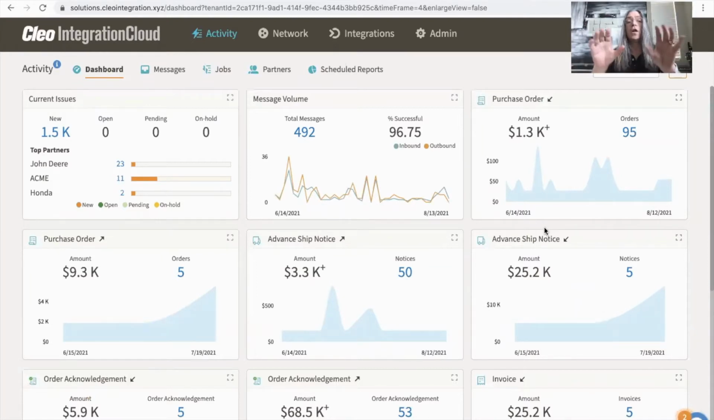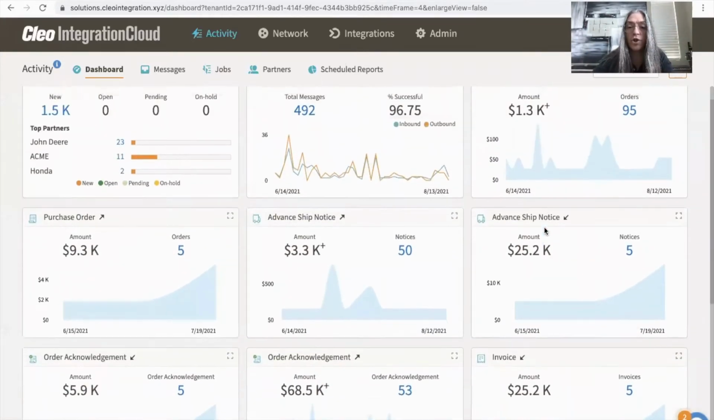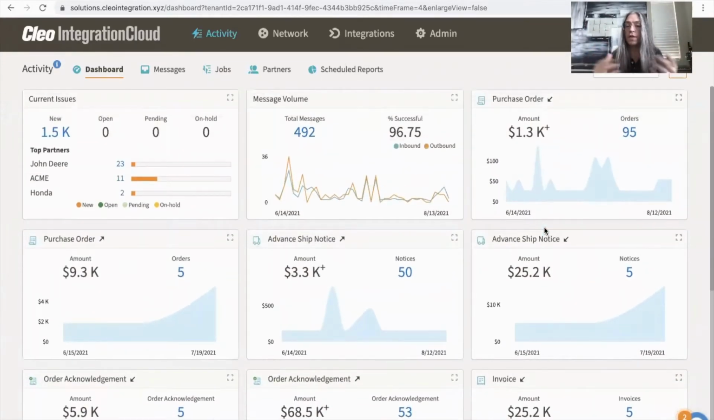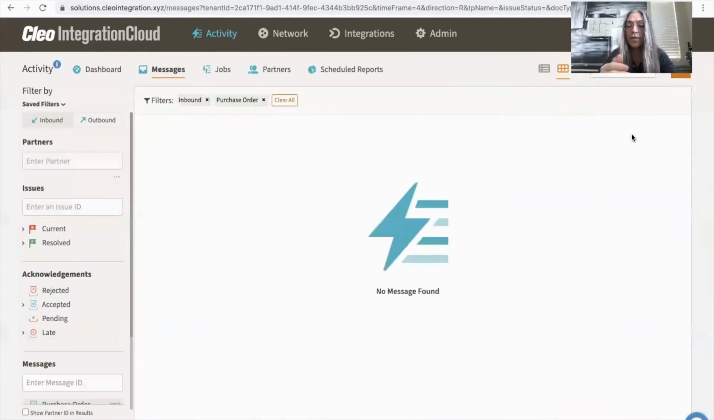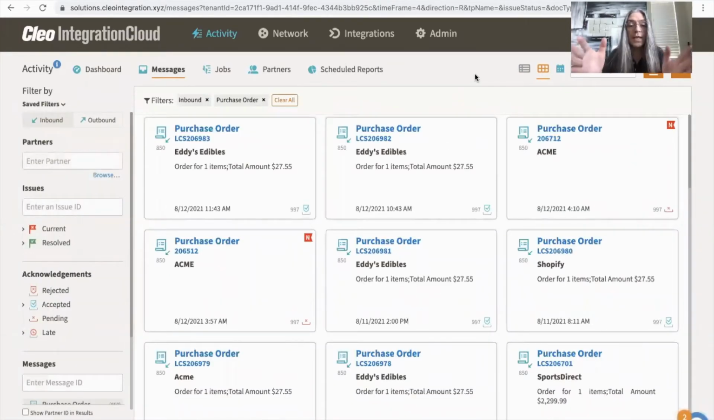Now, as well as these high-level dashboards showing the throughput of these business documents, I can also drill down into them and see more information. So for example, let's say I'm looking at the purchase orders that are coming to me from my customers. I can click through here and you'll notice that we're taken down to a tile view of my specific purchase orders that have come in the last 60 days.